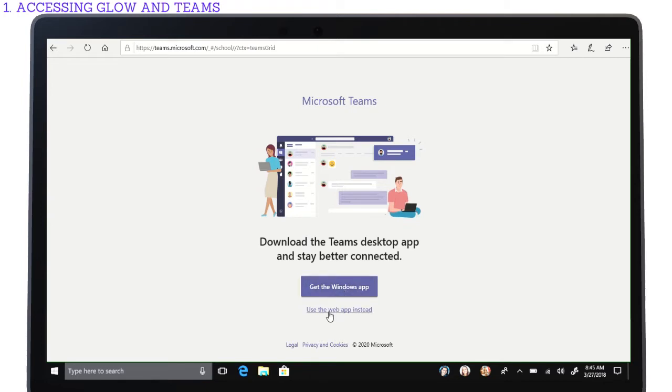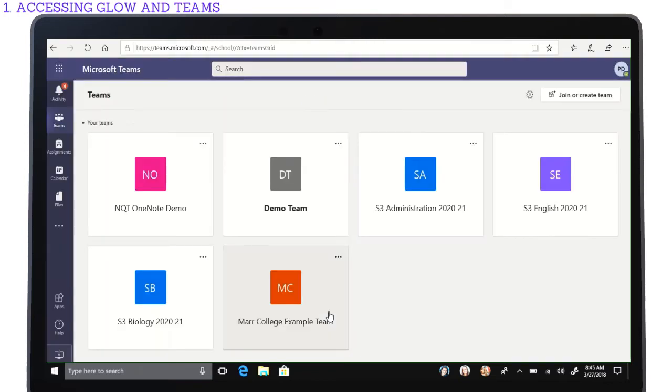Firstly, we'll look at the web app. So this will be the online version, and click to open. And this will present you with all the teams that you're currently a member of. So all your classes should now have a team set up, and your teacher should be using that to post learning outlines and allow you to communicate with your teacher.